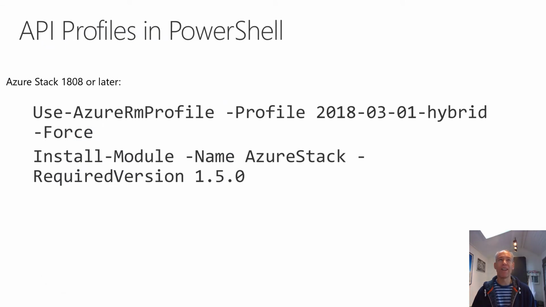If you want to use this in Azure Stack, here's an example of the command to select a profile. So you can see we're going to have the command Use-AzureRmProfile, and we're going to specify one of those longer-lived collections of APIs. It's the 2018-03-01 hybrid profile. And that's just a way of setting the scene for all the interaction you're going to have with Azure Stack from that point on. You're explaining, hey, I want to use all of the APIs that are used in this profile.